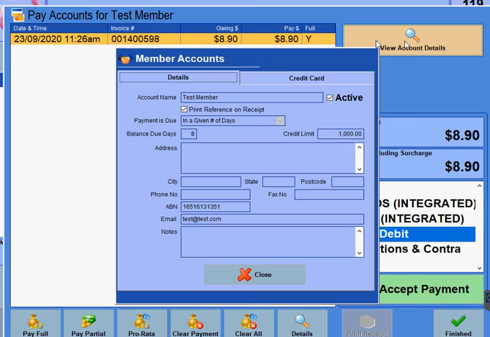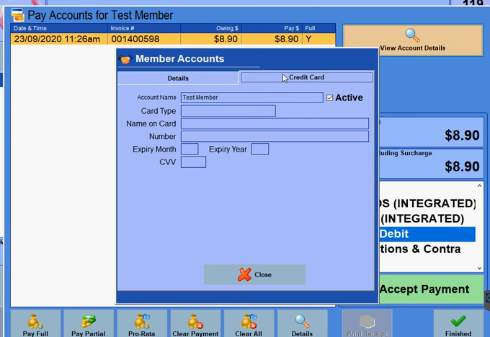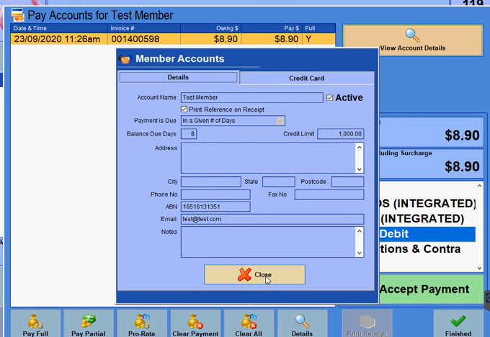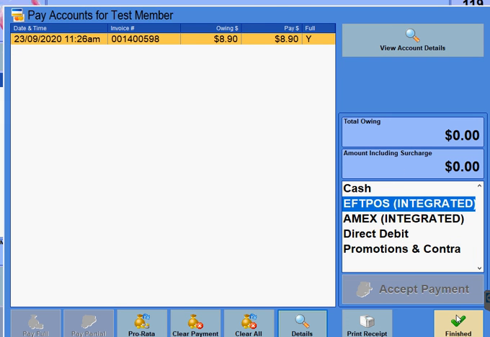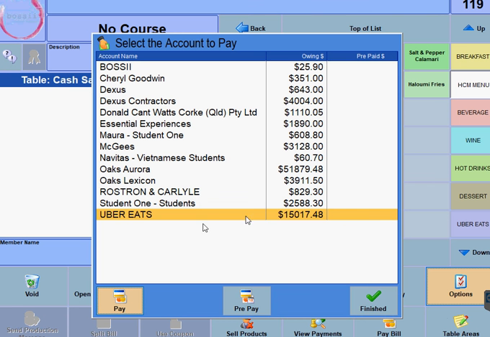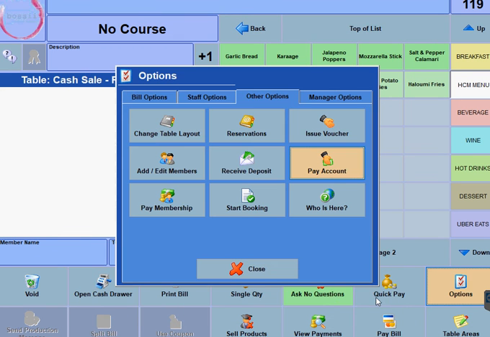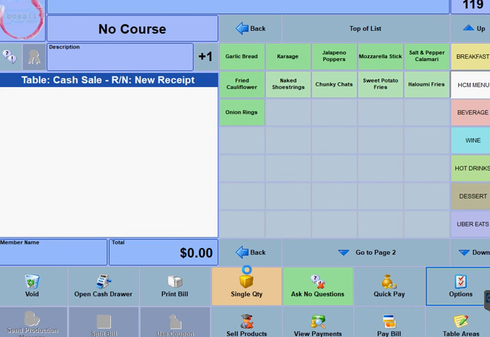You can also, if you went to view account details, you will have access to the credit card details. Again, this is an access level driven thing, so depending on who is logged in depends on who gets to see this, but you can also see all of the details of the member account right there. And if I just went accept payment now because it's on direct debit, $8.90, okay, all done. So now the member no longer owes anything and has come out of this list. These are all the other account customers that owe money to us at that point. Press finished and close, and that is how you manage your account customers. Thank you very much.